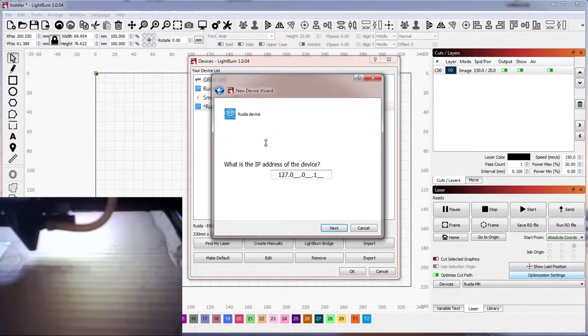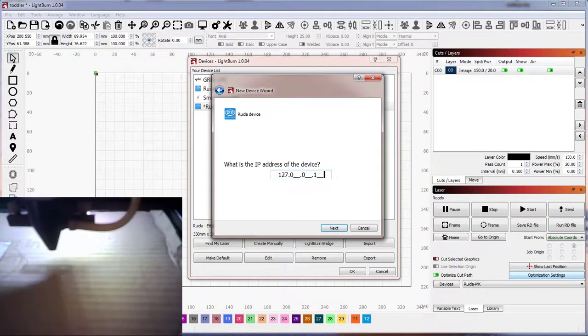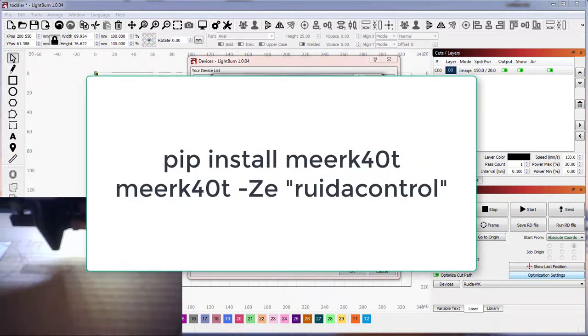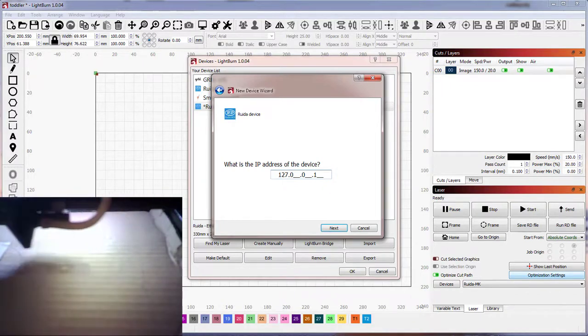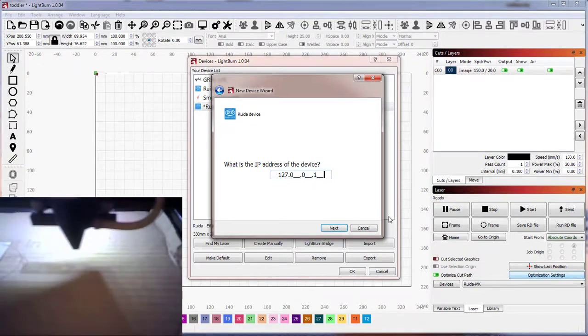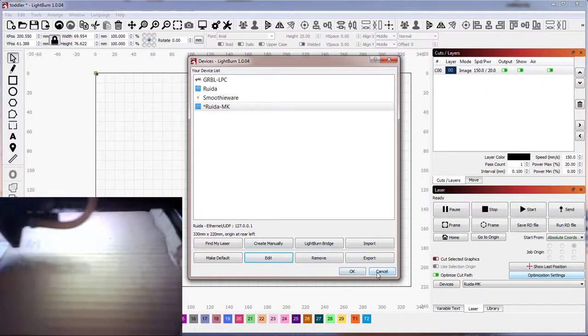Now, if you were running it on a Raspberry Pi that was located somewhere else, you do not need the GUI at all. You can install MeerK40t with pip, and you'll be perfectly fine. And you can launch it without the GUI with a minus Z command, and then just launch it with Ruida control. And you'll be well on your way to running this. Which, if you're not going to raster, is probably fine. Or if you raster in MeerK40t, would be probably fine too. I mean, you can do anything you wanted in MeerK40t anyway. All right. So that's basically it.